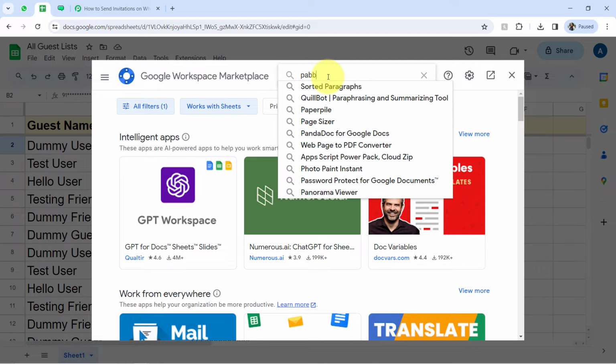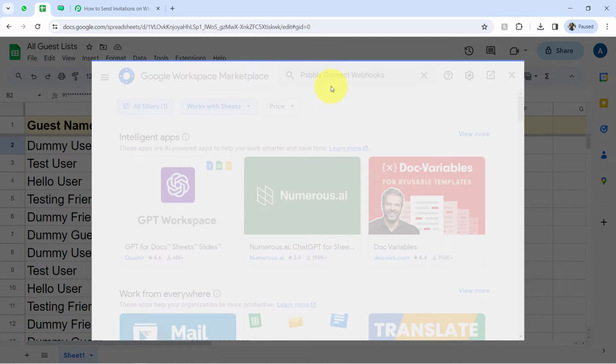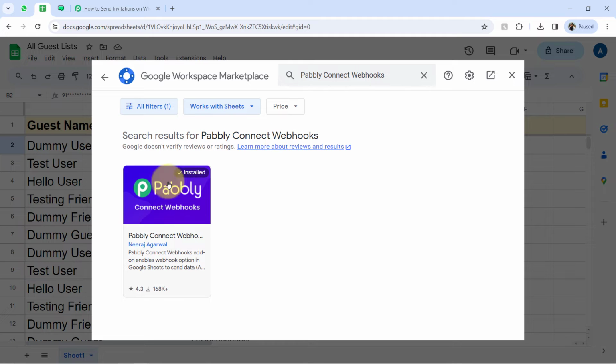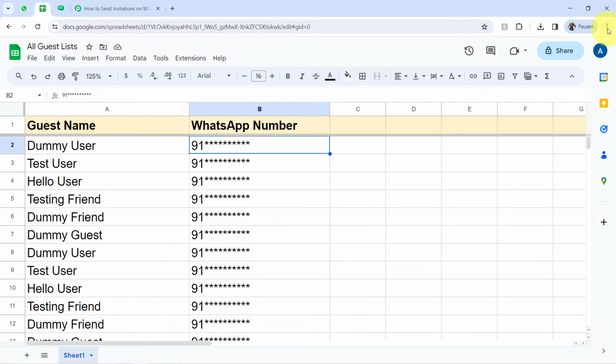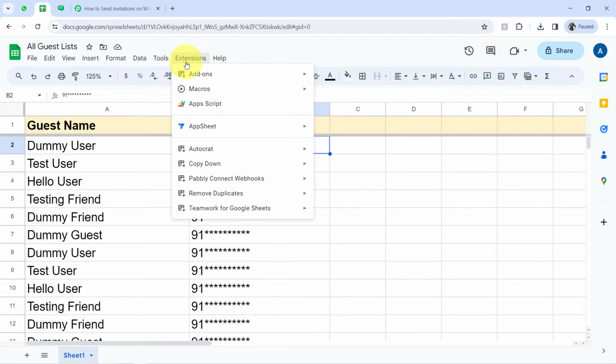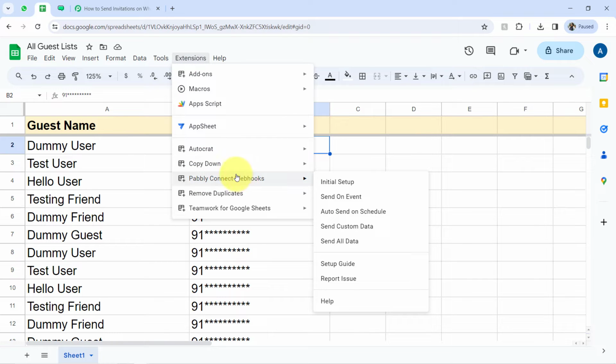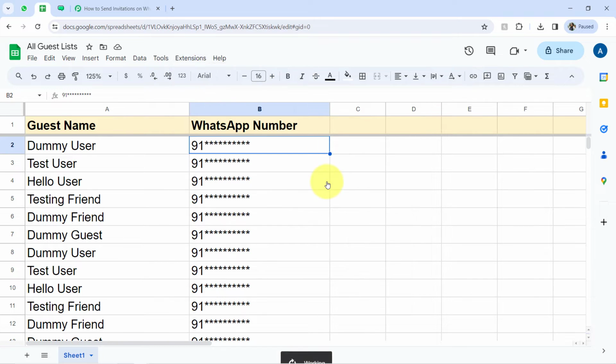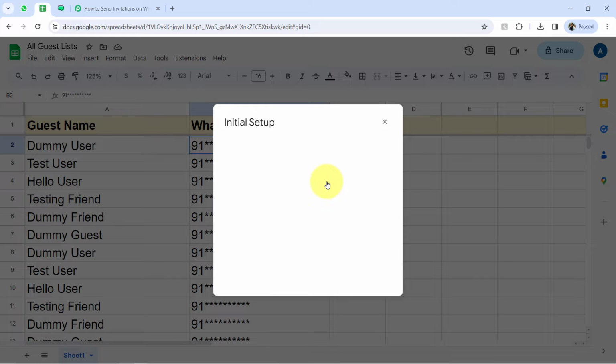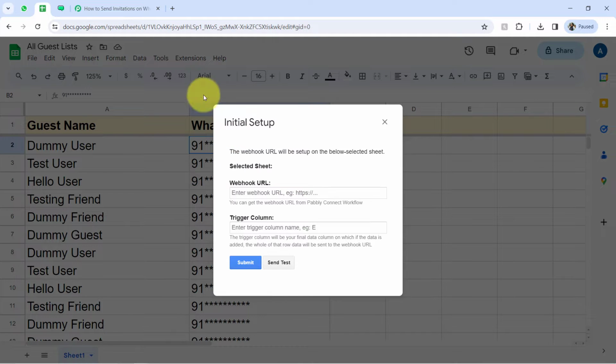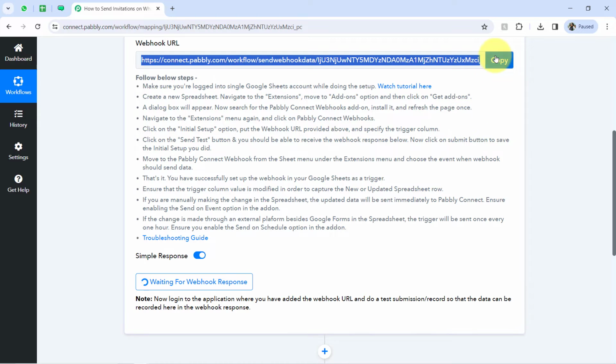Alright, so I'm searching for the Pabbly Connect webhooks add-on, but you will notice that this add-on is already installed in my case. Currently I am closing it, but if you're connecting your spreadsheet with Pabbly Connect for the first time, you will always have to install this add-on, because after that you will have to open the same add-on from here. Alright, so I have clicked on this initial setup, and here I will be pasting the same webhook URL which I have just got via Pabbly Connect.